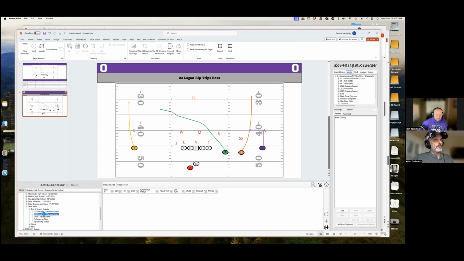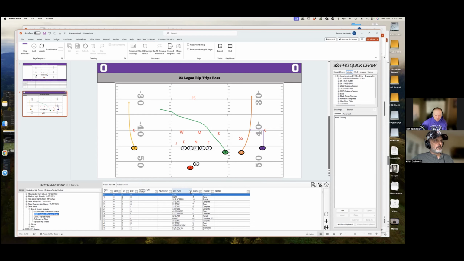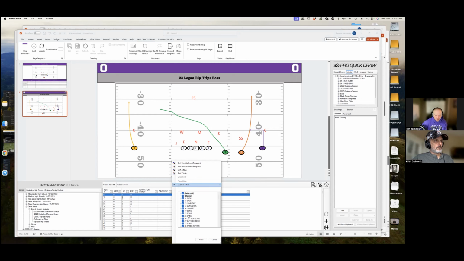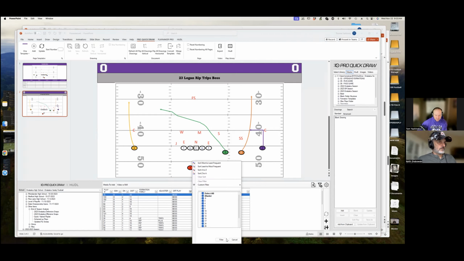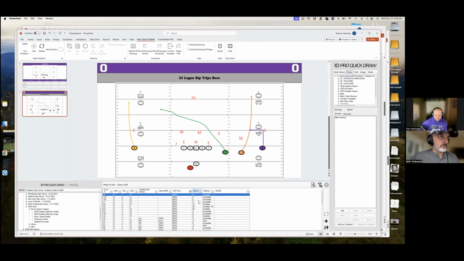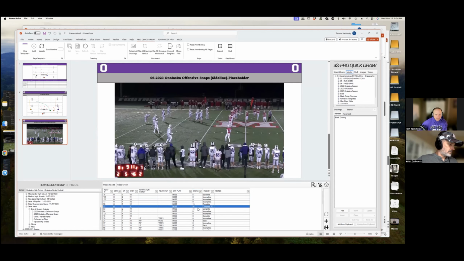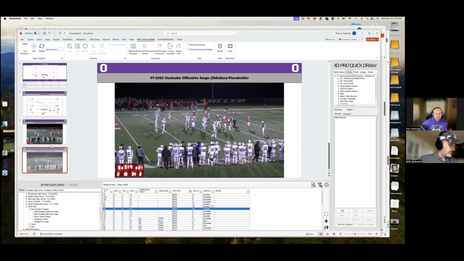But let's find an example of boss that we can drop in and show the kids. So you can filter, say, all right, I want just boss. I want to filter by the gain, so we can show them one that worked for us. All right, put a couple examples in. You click on those examples, and then they're in there.